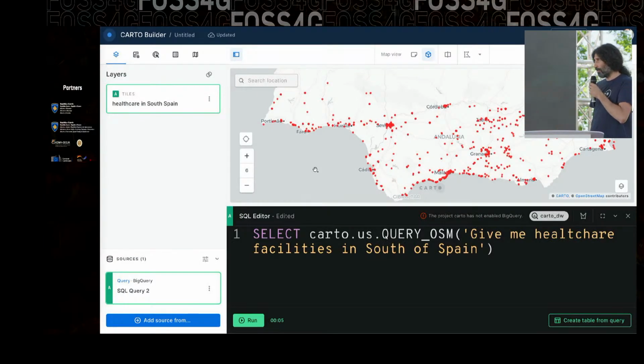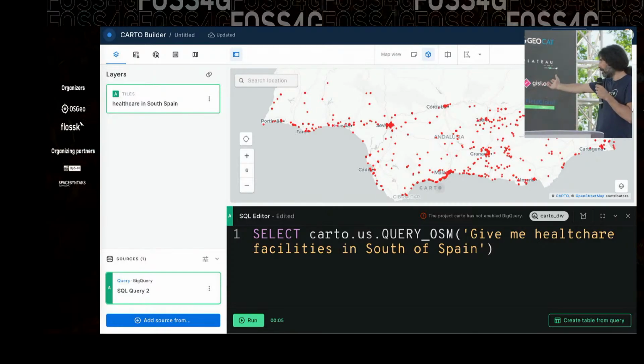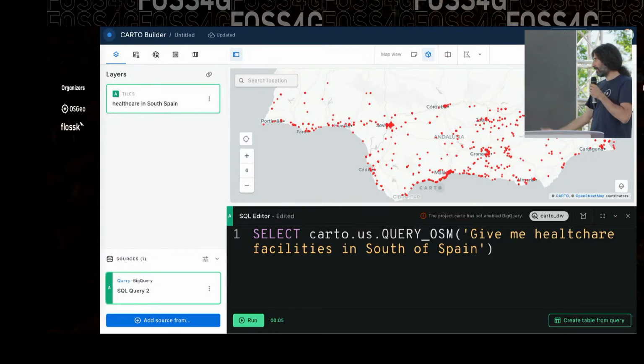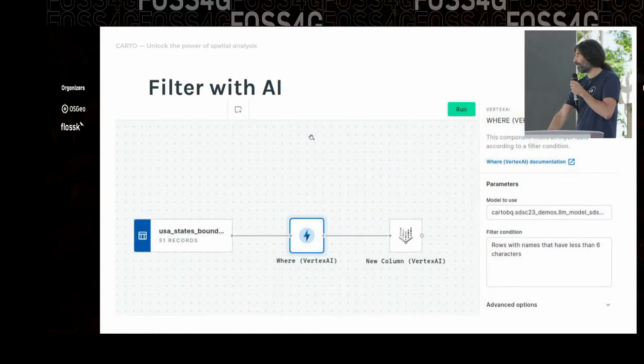This is a function that is not currently in the analytics toolbox, but it will make its way there. So you can write a query to OSM in natural language, right? I want the healthcare facilities in the south of Spain. And that's how you define the map in this CARTO Builder, the tool that you use to create maps. You can select whatever from this dataset in normal SQL, but you can also rely on this function to give you the dataset that you have defined in natural language, right? So that's something that we're experimenting with.